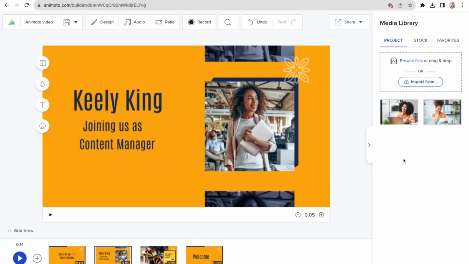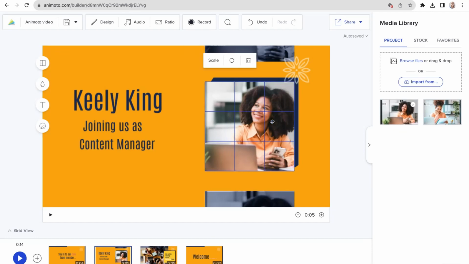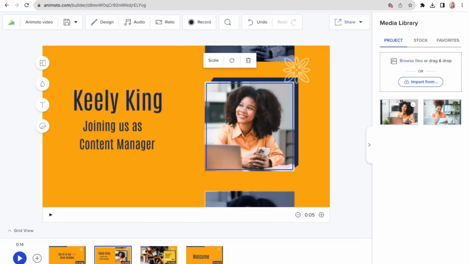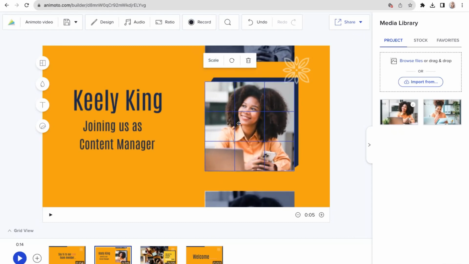The next thing I want to do is go over here to our media tray, and we'll put a beautiful picture of Keely King. We just drag it in and drop it like this. Now, when I click on the picture, I can move that around to any position I want. We can click on the scale button to zoom it in or out so that we can make the most of the space that we have there. So once again, things are starting to look really great and look like our very own video.